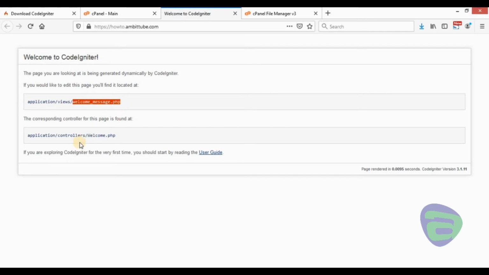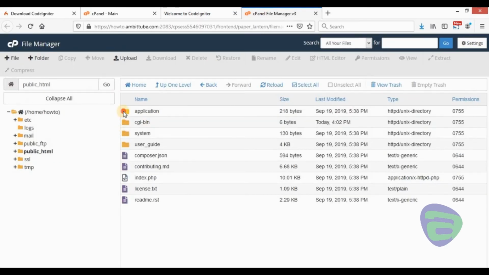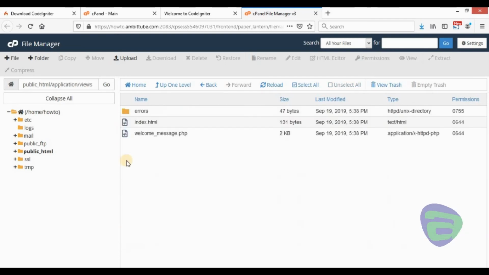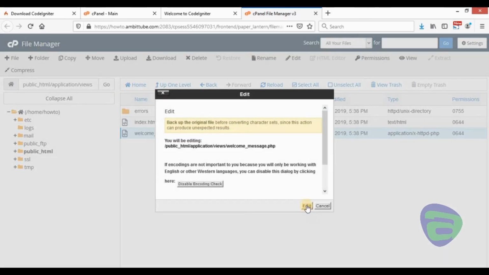The default controller name is welcome.php. The corresponding view file is welcome_message.php. Open the view file.